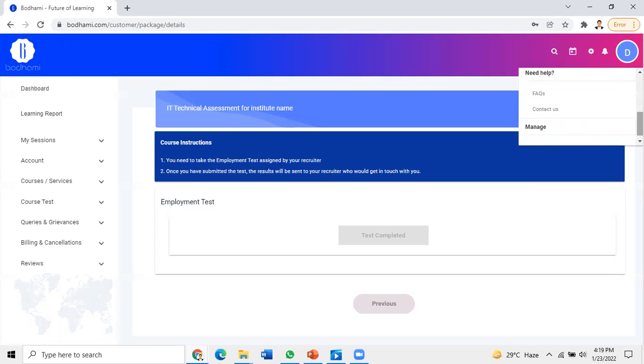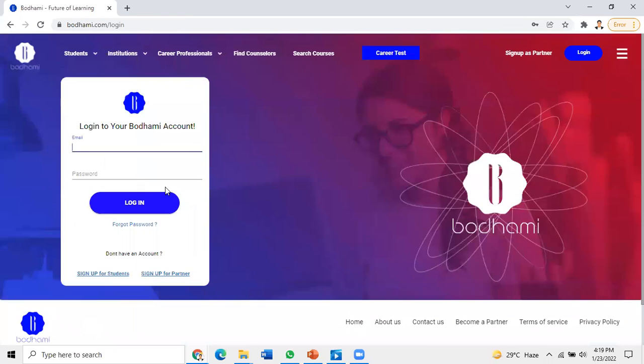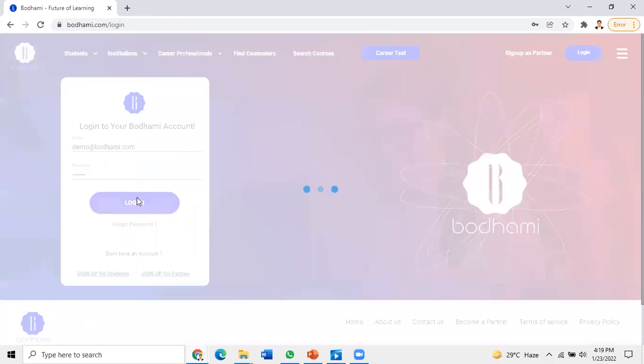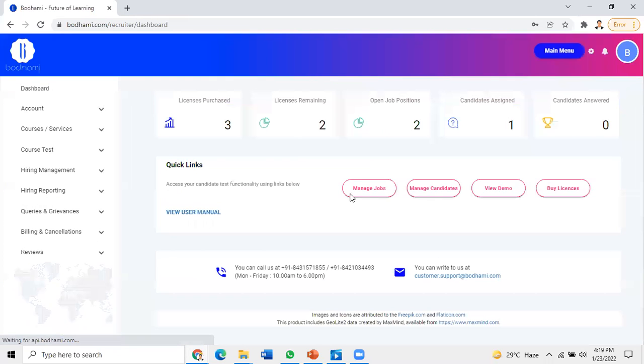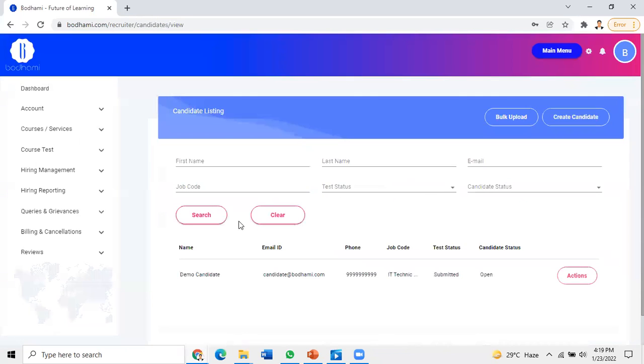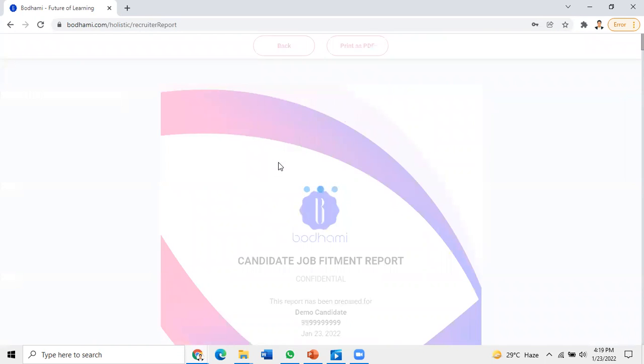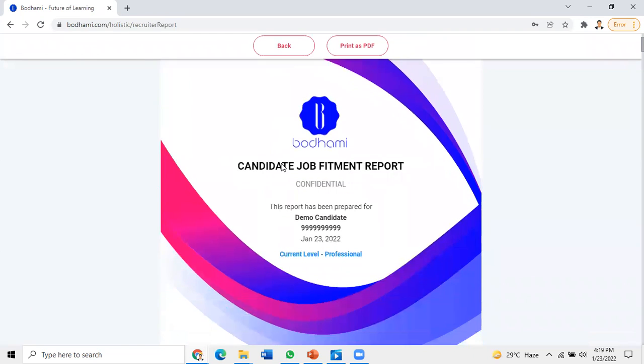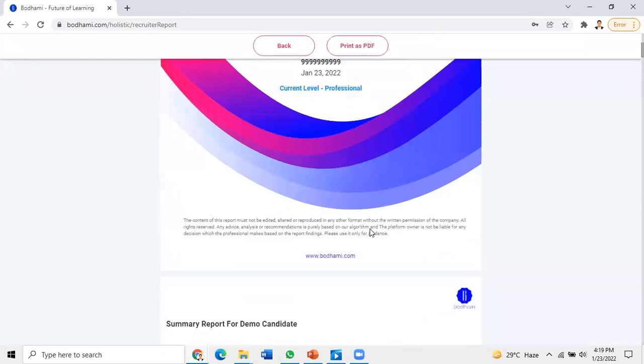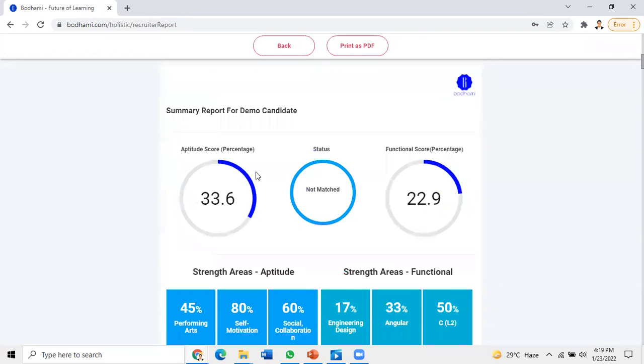I will log out as this particular customer and log in as the demo counselor. You can then go to the recruitment platform and see that this candidate has now submitted, and then view the report. This report is almost similar, but the name of the report also can be changed. In this candidate fitment report, we will show you the aptitude and functional competencies. Again, these can be changed.